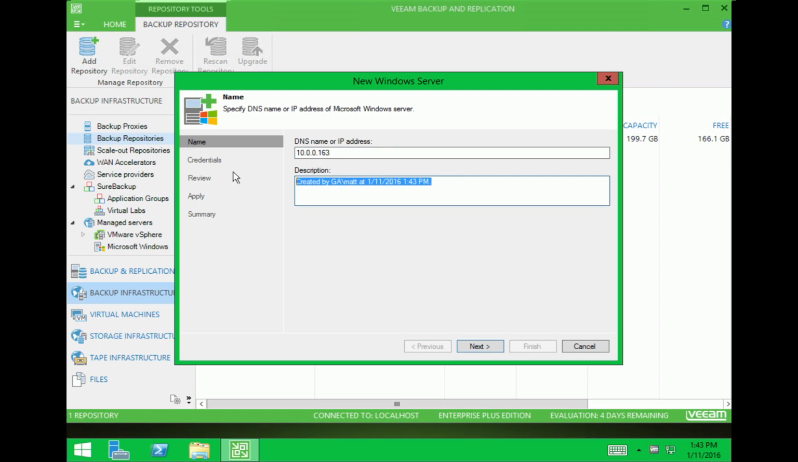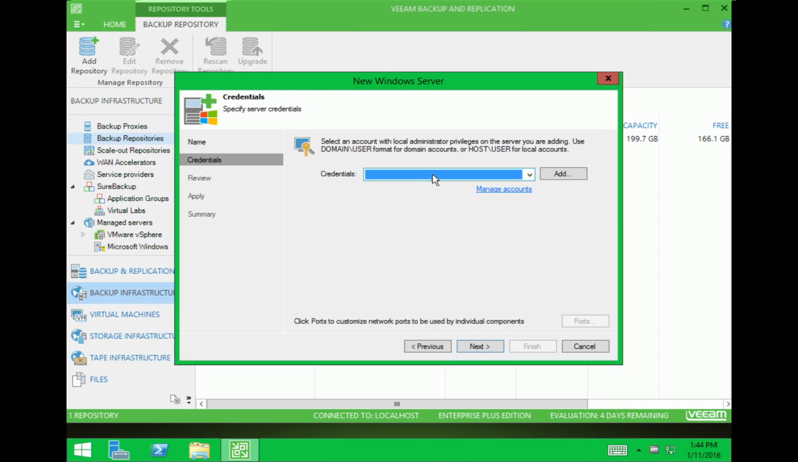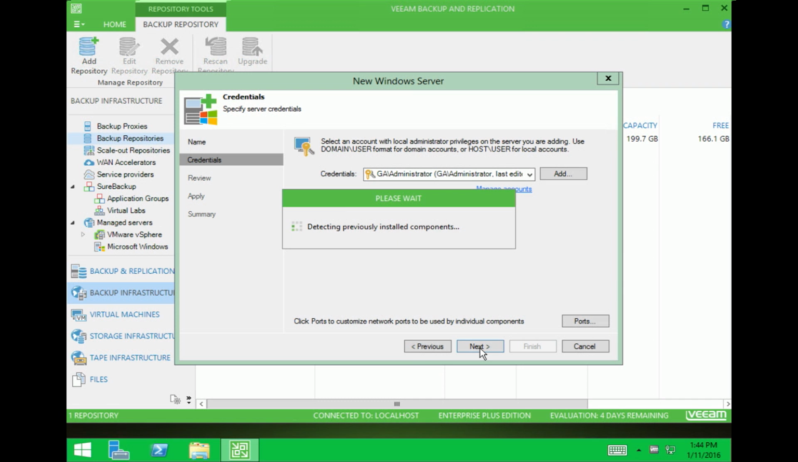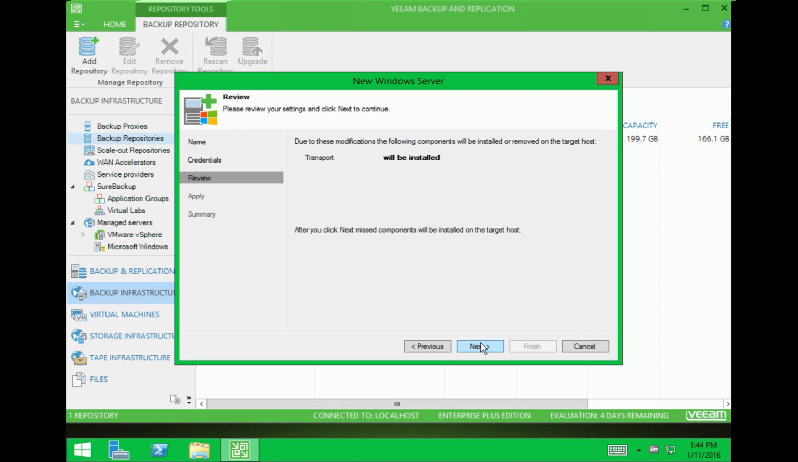You can also add a description. Finally, you need Windows credentials. If this was a Linux machine here, you would actually enter Linux credentials. Veeam automatically reaches out to the machine and detects if any previous version of Veeam had been installed. If not, it will automatically install all of the appropriate components. If it finds any previous components, it will automatically upgrade those components.